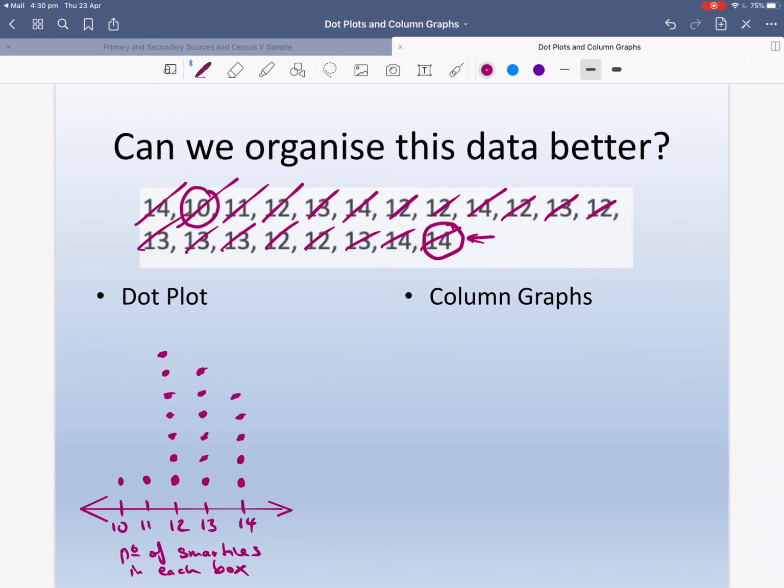So what it does is that instead of putting all of the data into this massive thing, it's consolidated into a nice graph. And why is it good? Because I can ask you, what was the most common number of Smarties in a box? And you can easily say it's 12 because it's got the highest column. And that's what's really good about the dot plot. We can put things into it and you can clearly see it. Now, a column graph is actually very, very similar.